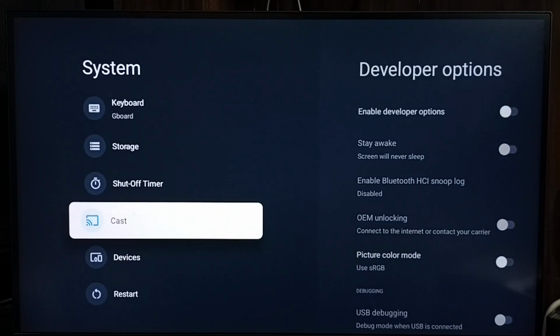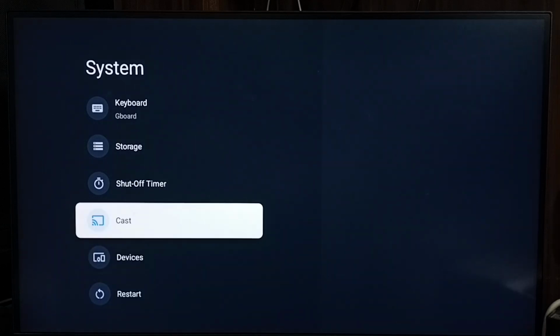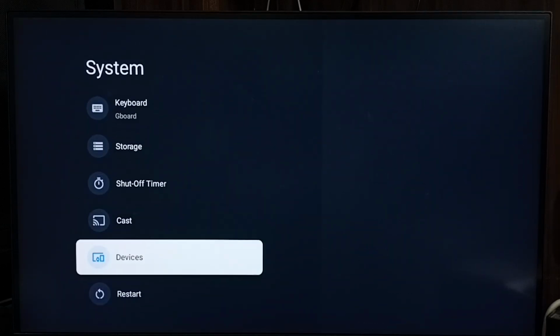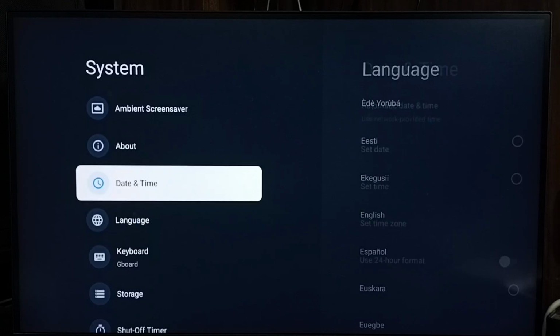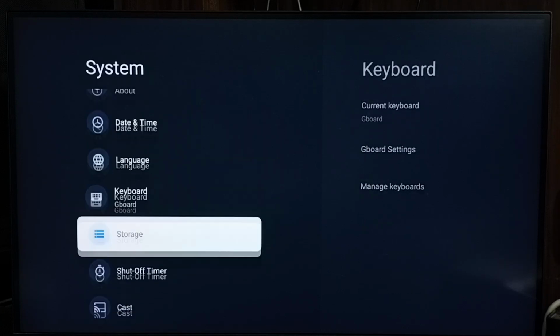Then go back. See, now under system it's not showing developer options because I have disabled it. So this way we can turn on or off developer options.